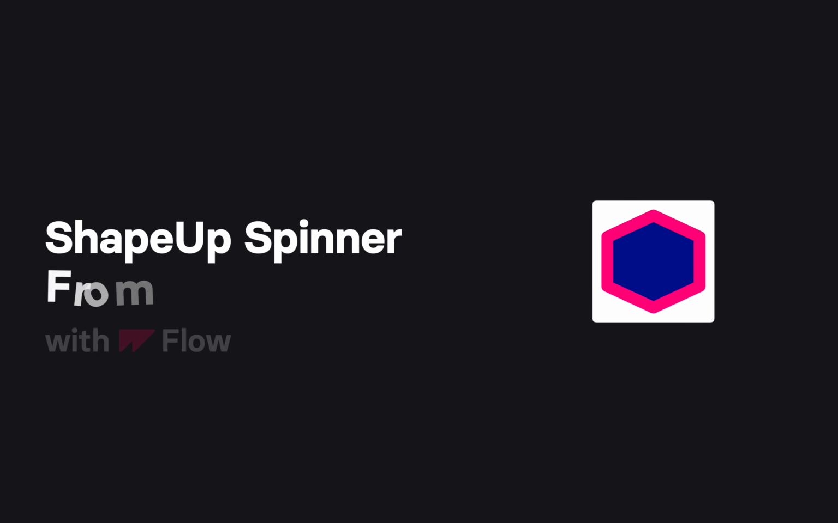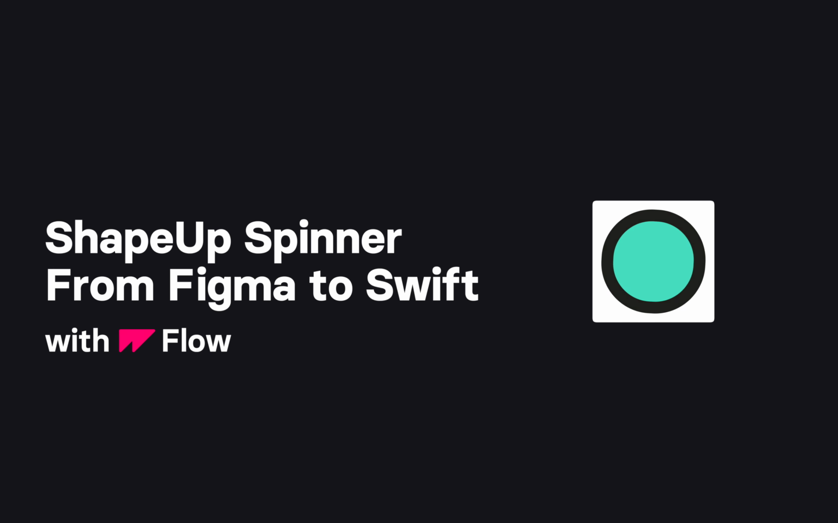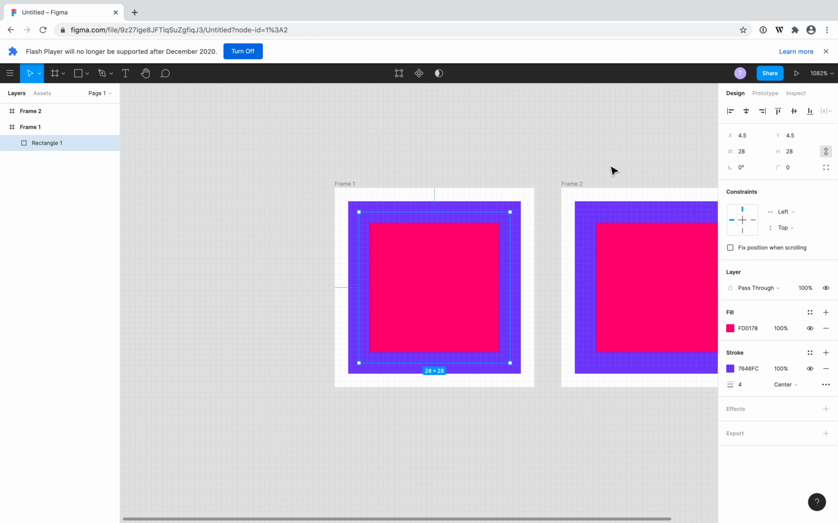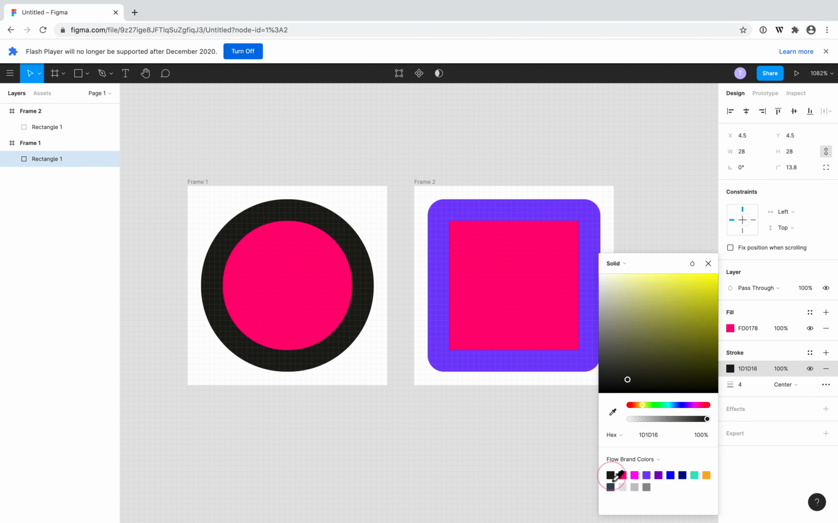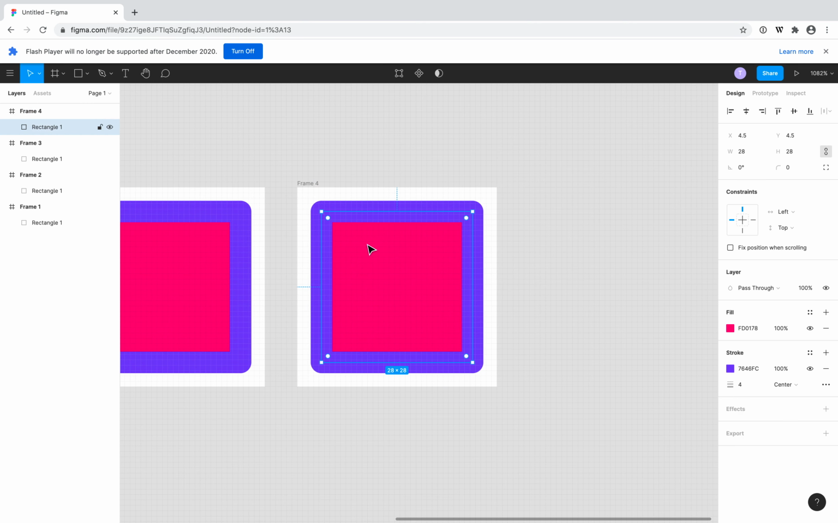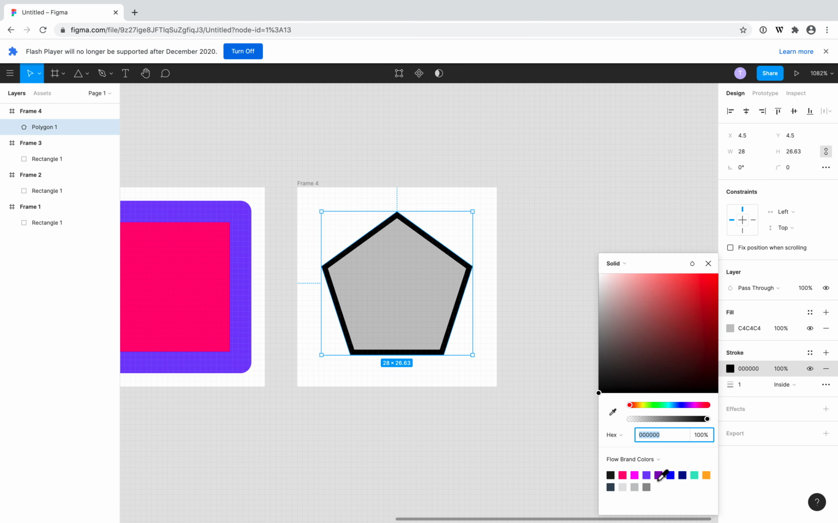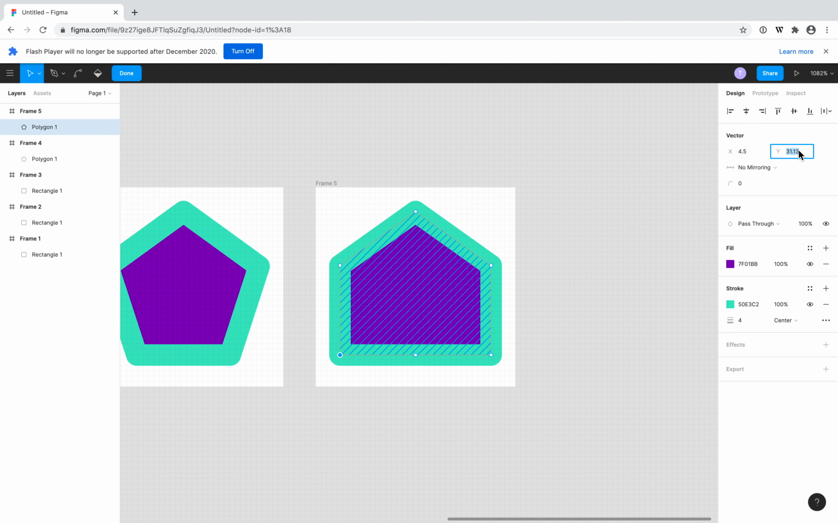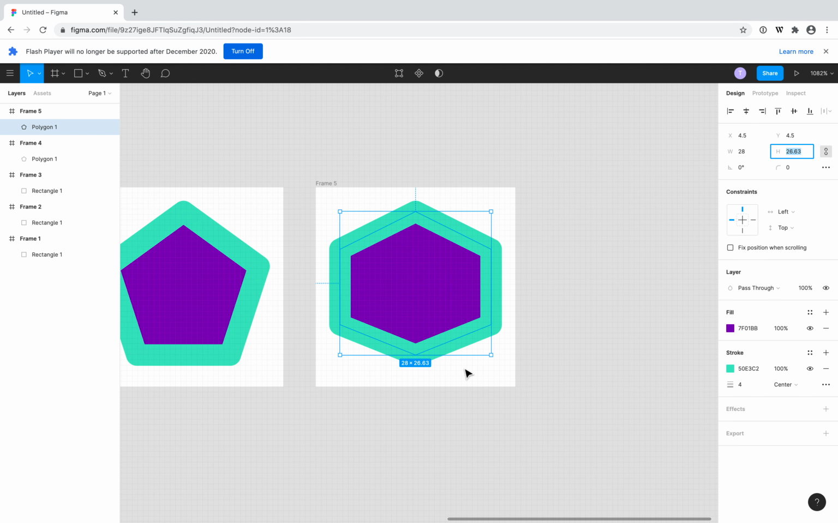Let's quickly make this ShapeUp spinner and export it as a real iOS activity indicator. This one's interesting. So we're creating a morph between a circle, a square, pentagon, and a hexagon, right?